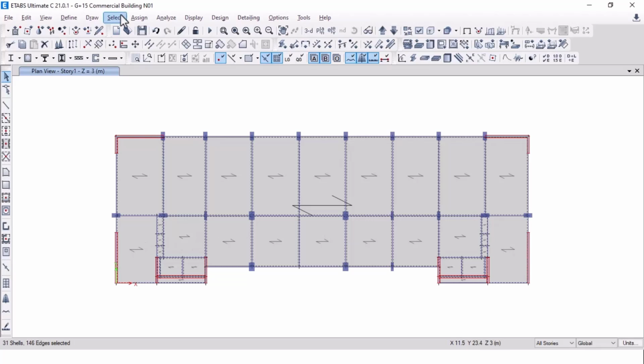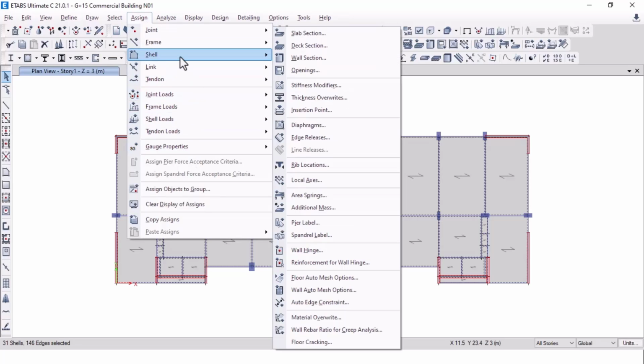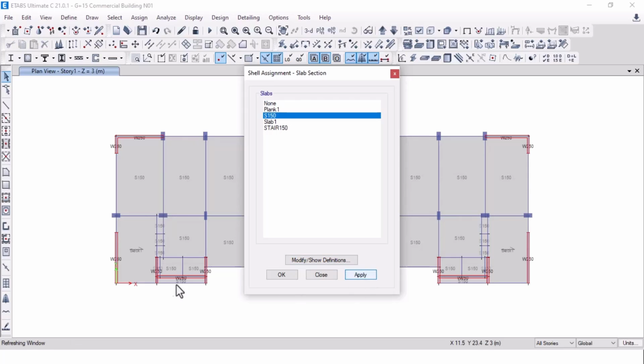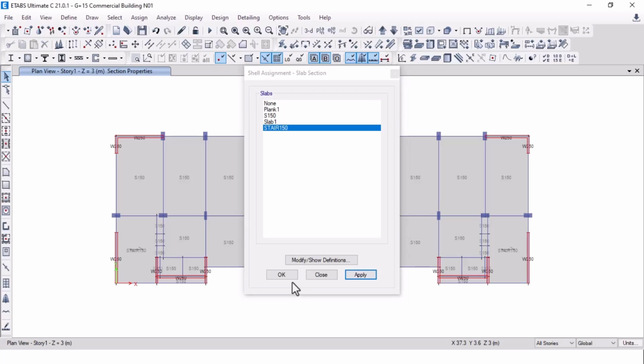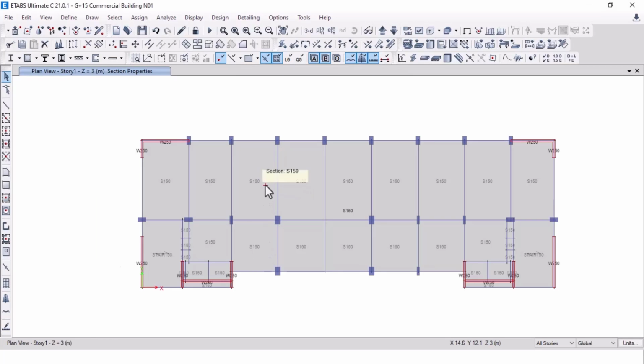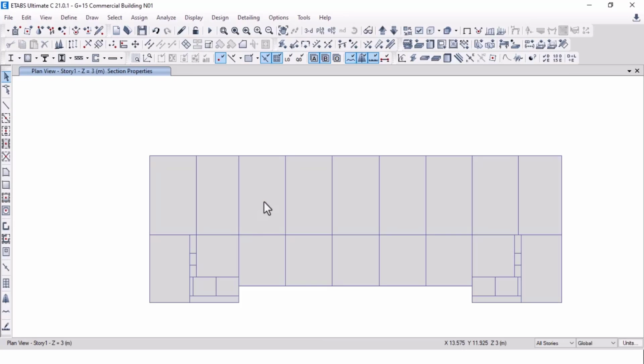So now we'll assign the shell, that is slab, and it is 150. And now we will select these staircase slab and then we will assign this one. Okay, and we'll go to here and you can see.